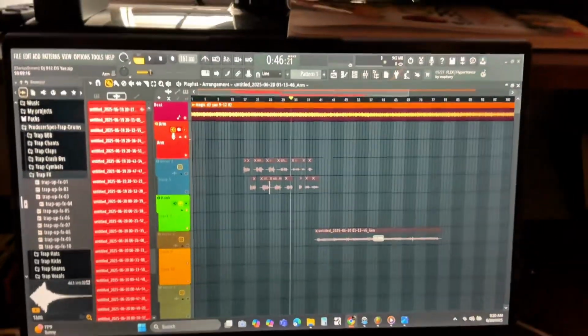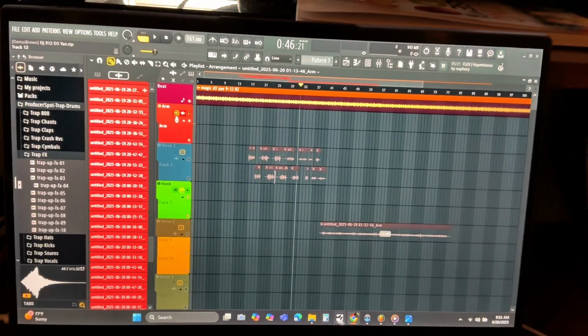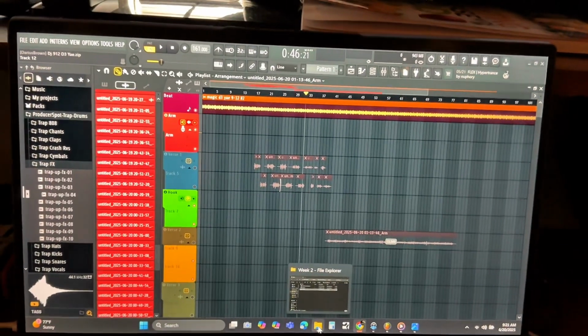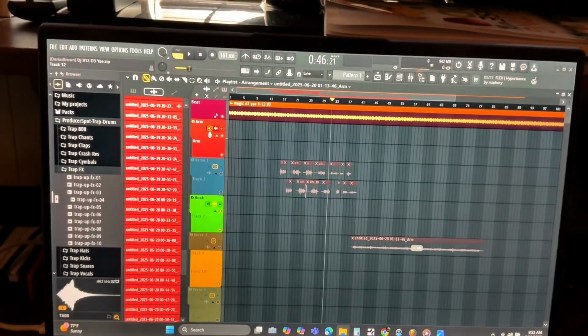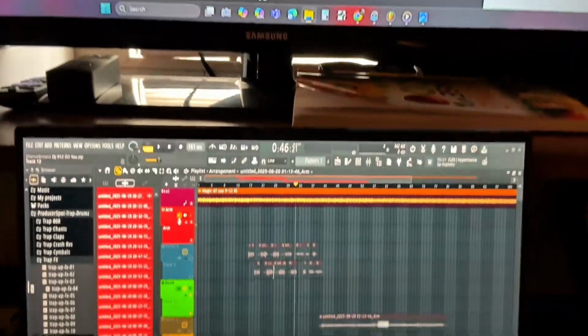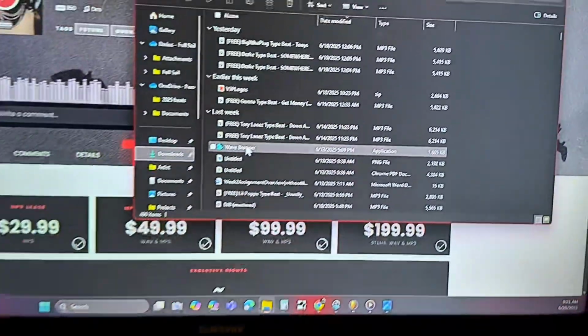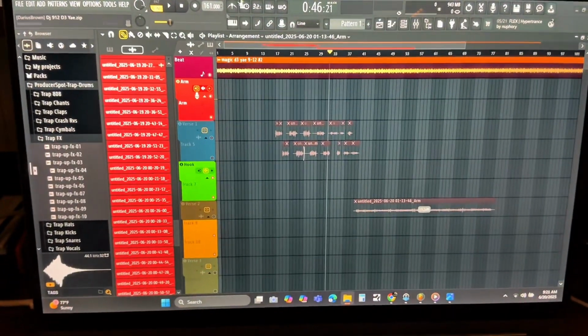Now that you have a beat, you want to put the beat in your session. So the way we did that, you downloaded it from either your email or from YouTube or from a converter, and you will go to your documents, and it'll likely be in downloads. Then you drag the beat and you put it into your session.